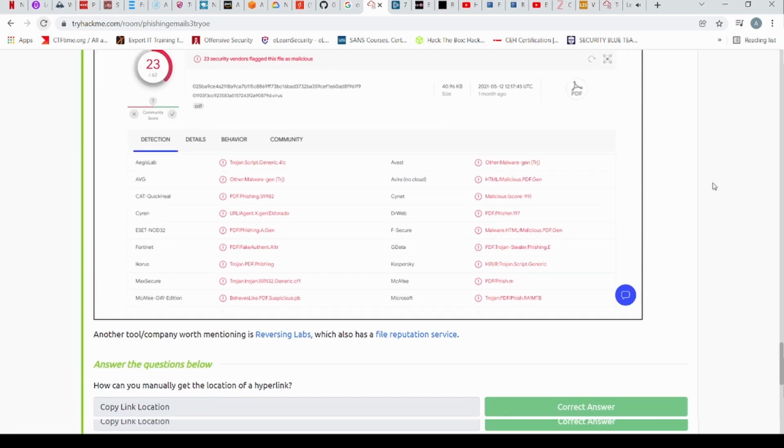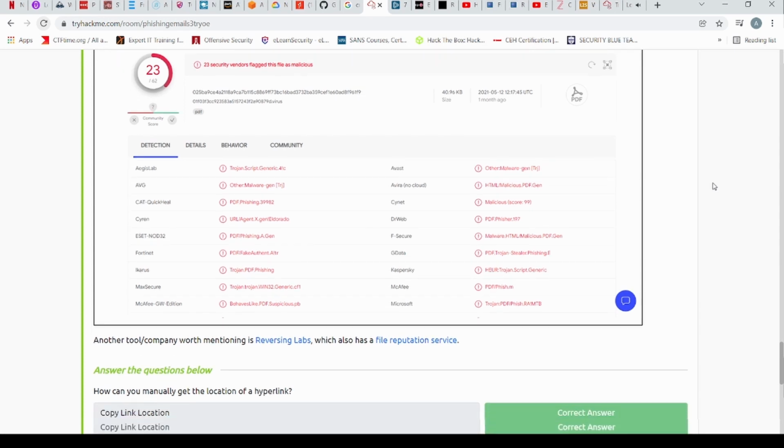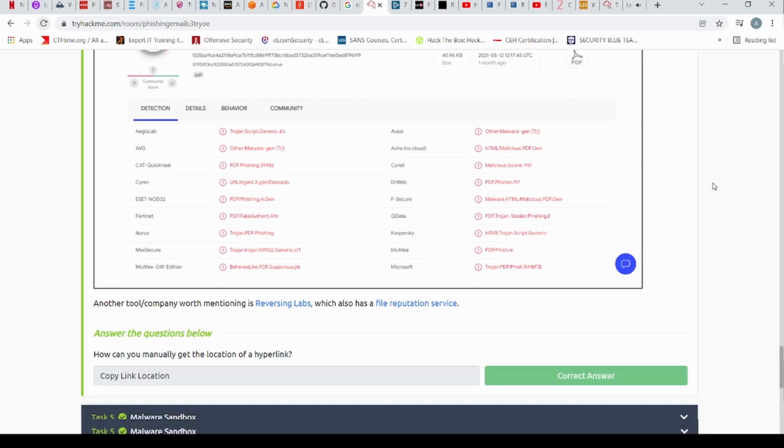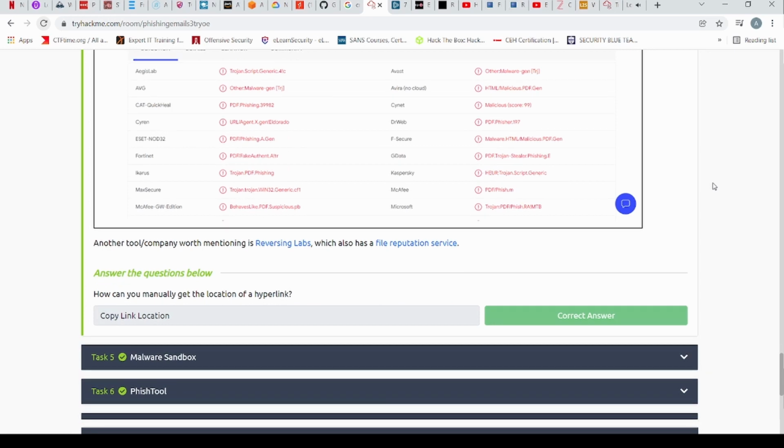Another tool company worth mentioning is Reversing Labs, which is also a file reputation system. How can you manually get the location of a hyperlink? Well, you just copy link location, right?